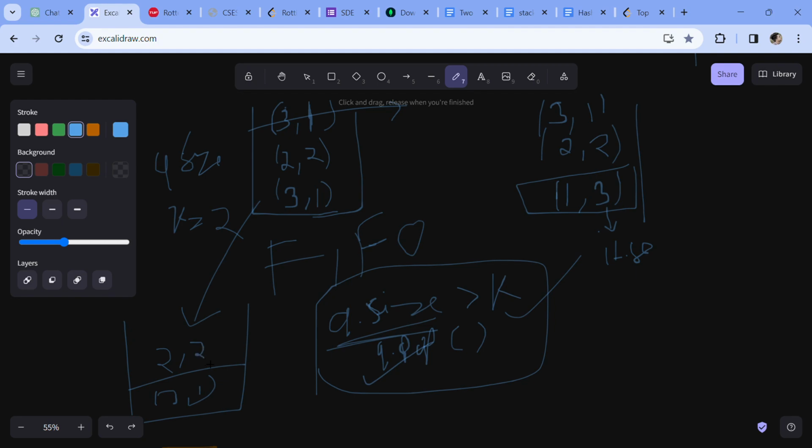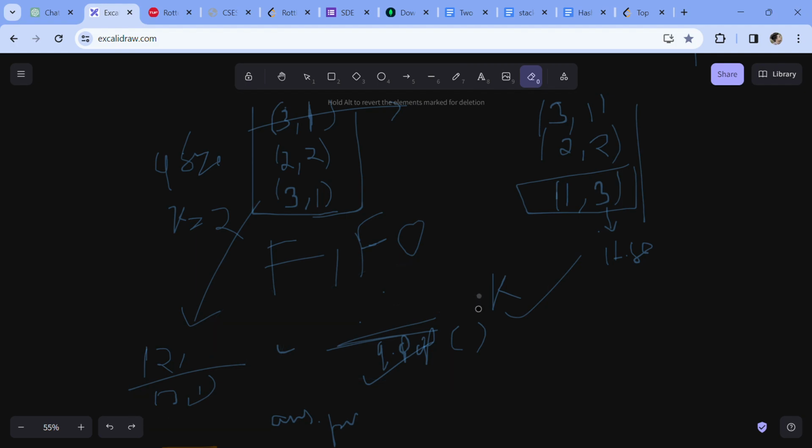Now what I will do, I have to return the element. So I will simply push the second element of the queue inside my answer vector, that is answer dot push_back of q dot second. I will put that second element inside my answer vector, and I will return that answer vector. So this is the whole solution, and we can say the optimized solution for this.